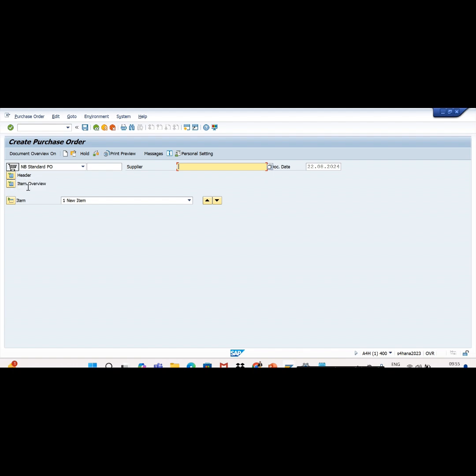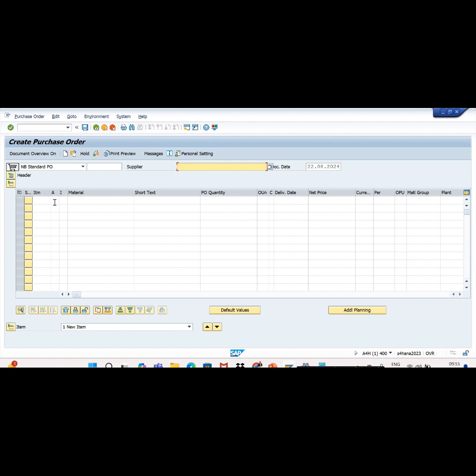In the next lecture we will discuss the item overview tabs, like what's the significance and what are the details that are mandatory that we have to fill, like what's the net price, currency, material group, what's a material group, what's a batch. We will discuss that in the next lecture. All the tabs we will discuss, and the same for item details, right?